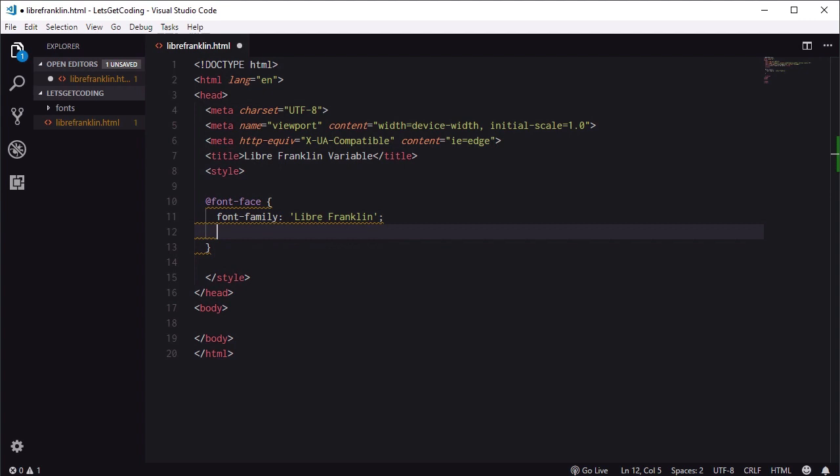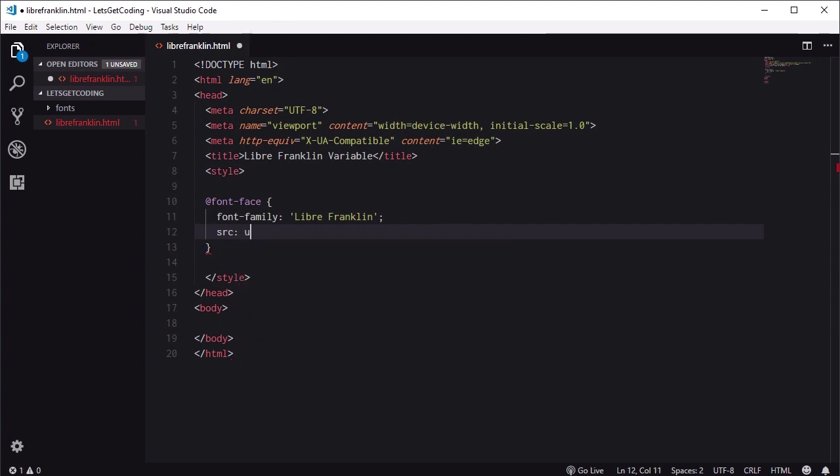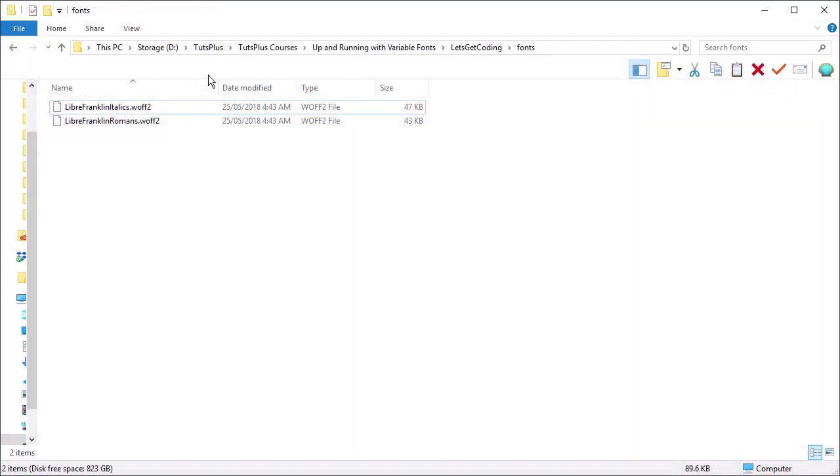On the next line, we need to specify the source of the files that are going to be loaded in. So we're going to say src. We'll set a URL. Make sure you got your brackets there. And then in between some single quote marks, we're going to specify the path that we set up here. So we've got fonts and then each one of our file names.